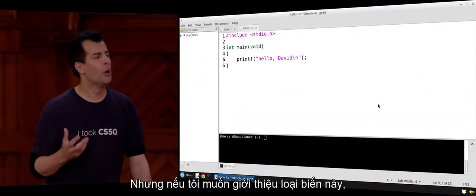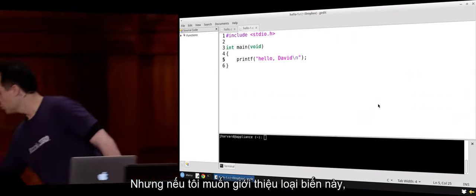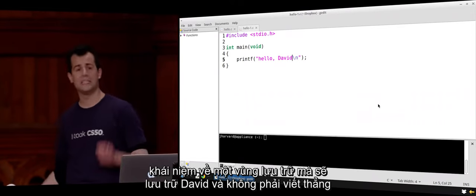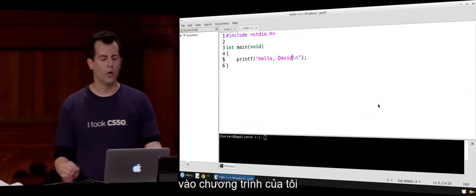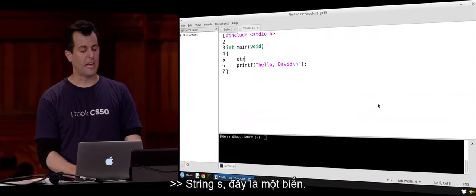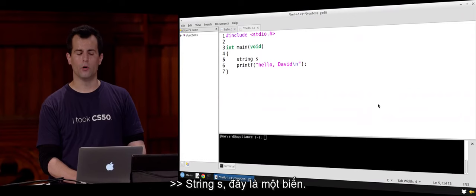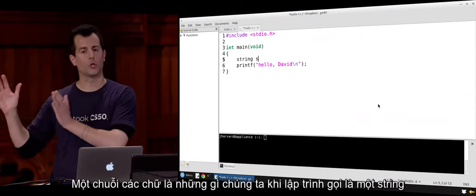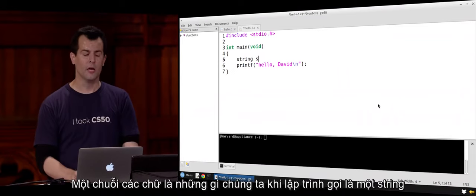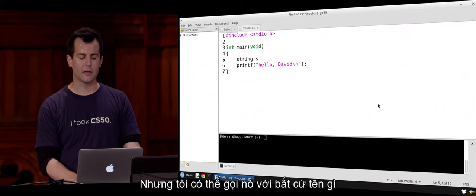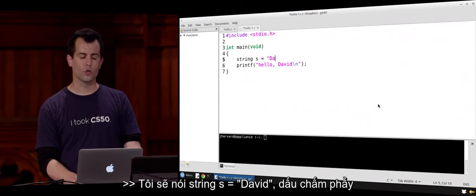to say hello David. But what if I want to introduce this sort of variable, the notion of a container that's going to store DAVID and not hard-code it into my program? Well, what if I start doing something like this? String s, so this is a variable. If you want a string, aka a word or a phrase, a sequence of characters is what we in programming call a string. We're just going to generically call it s, because it's a nice simple name, but I could call it anything. I'm going to say string s equals quote unquote David, semicolon.